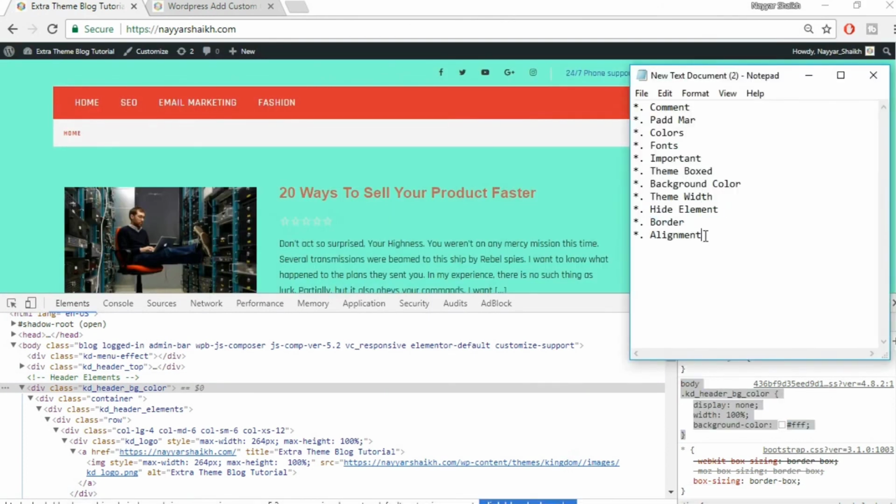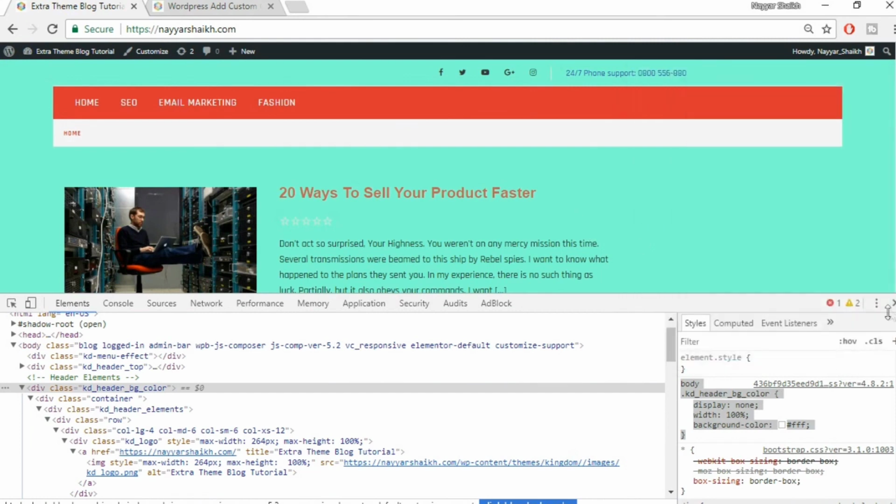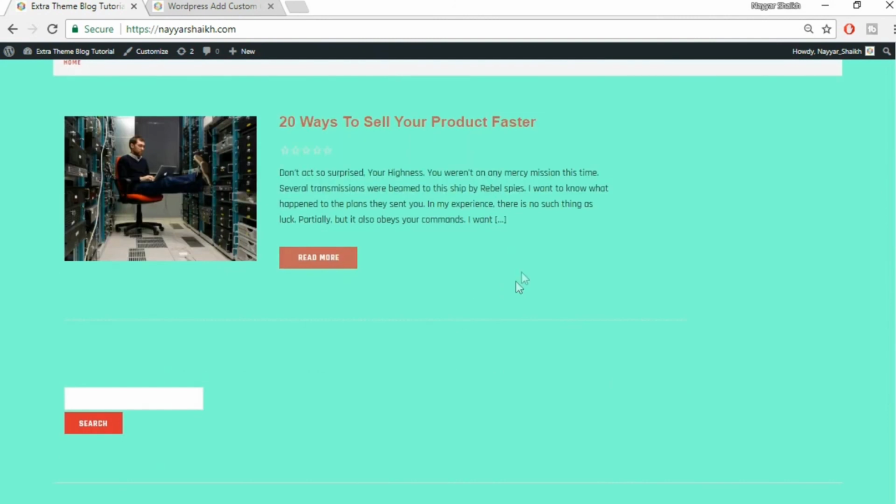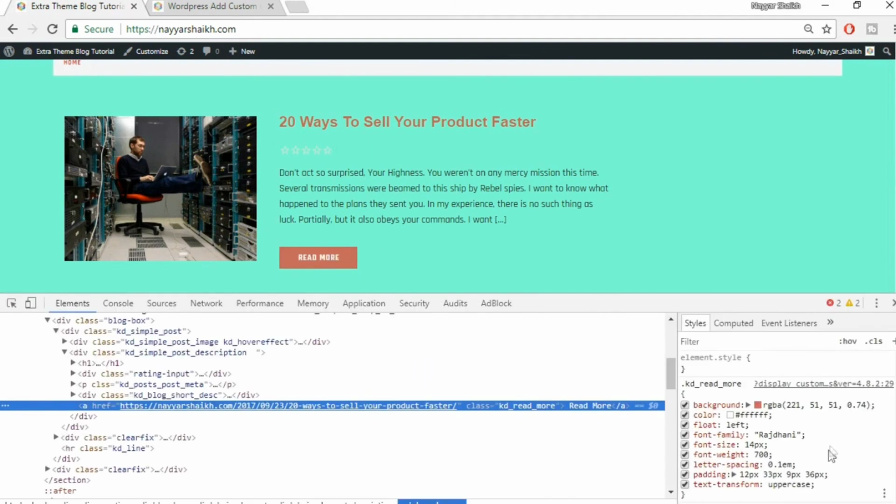Now let's see something about borders. For example, let's see this button. When you see, there is no border at this button, but suppose you want to add some border just to beautify the website, you can also do that. Okay, so let's do that. Let's right click on this button, select inspect. Okay, so let's add a border over here.